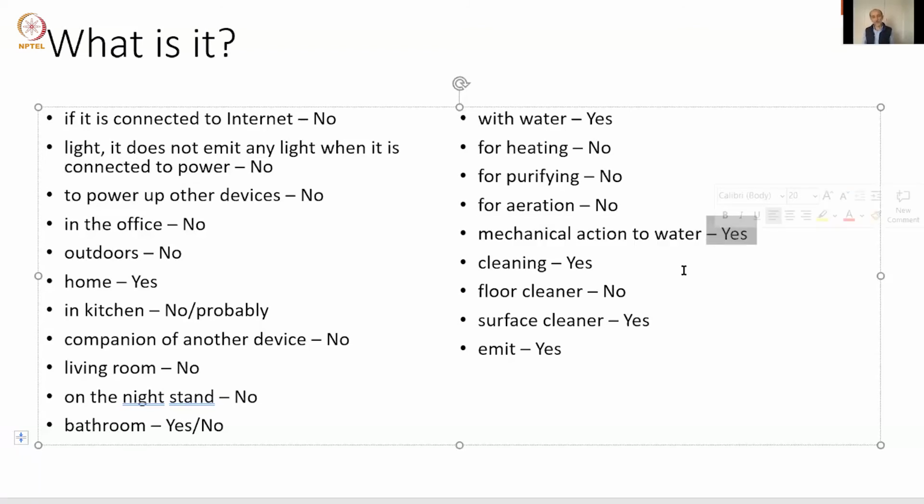The problem when we work with an ENV model is to synthesize, because all the answers are correct. But we need to find out which thing will satisfy all the answers. So it's a surface cleaner. Does anything come out of it? As in something leaves the surface? Oh yes, it emits something. So what can be emitted if it is not light? And if this is a mechanical agitation, what can be emitted?